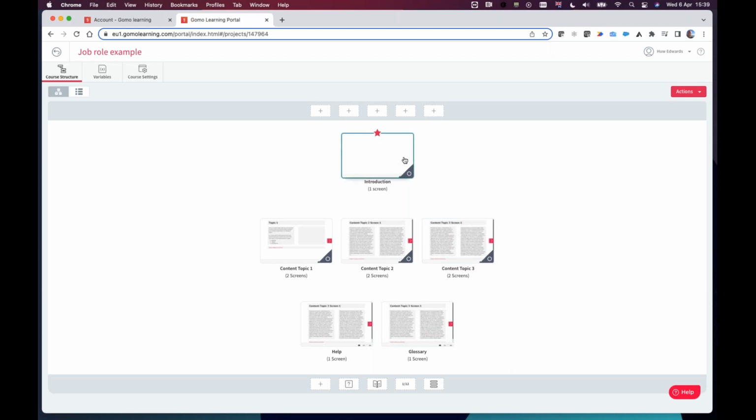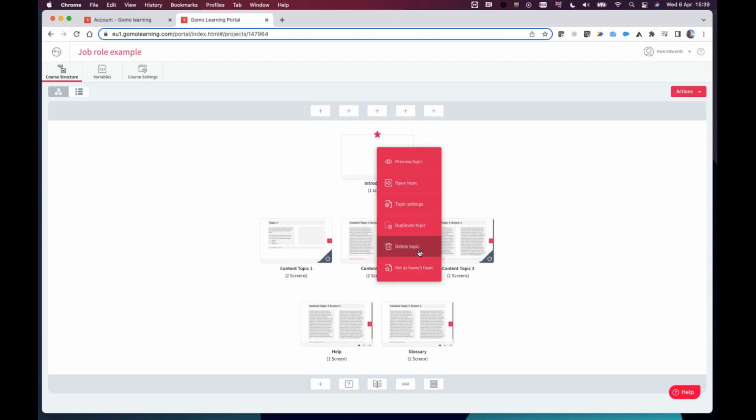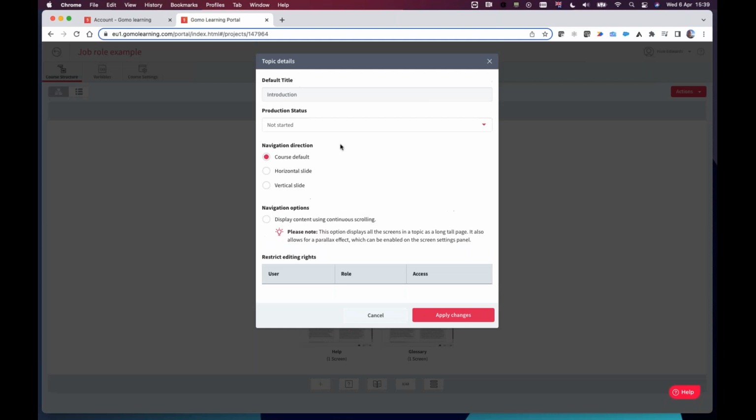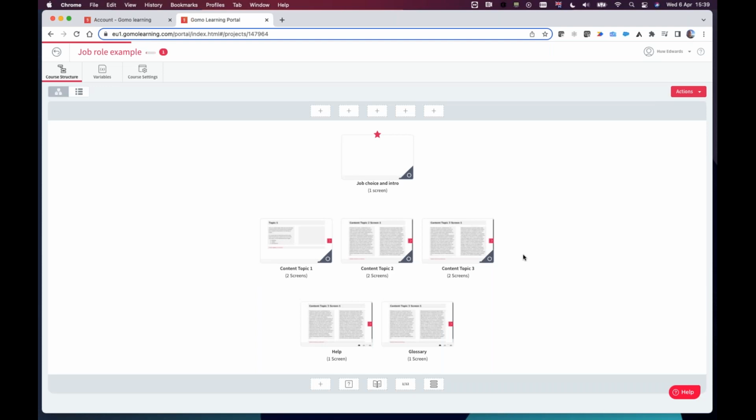So first of all, let's actually just label these so we know what this is all about. So I'm just going to choose the topic settings, right click and say this is job choice and intro. Again, when you're building your Gomo courses, it's always a good idea to do this top level storyboarding, just to indicate what you want these different topics to do. It just makes it simpler when we begin to build in the logic and start to build out the structure.